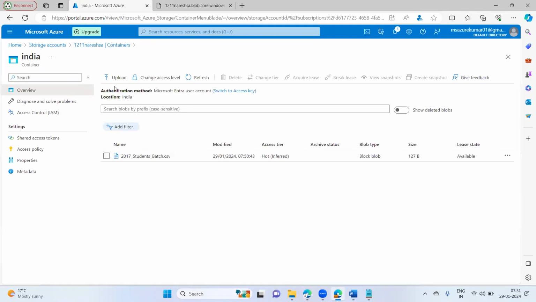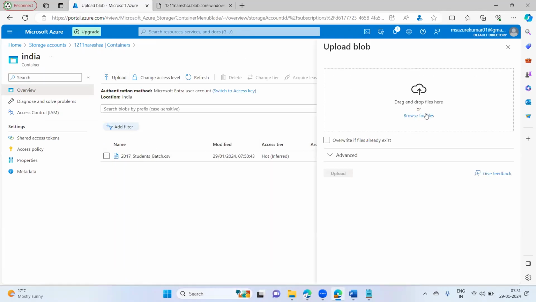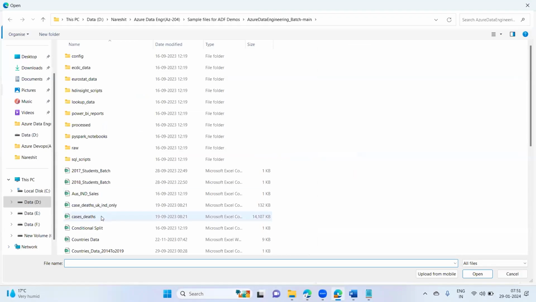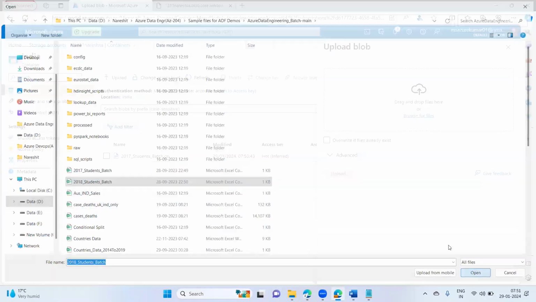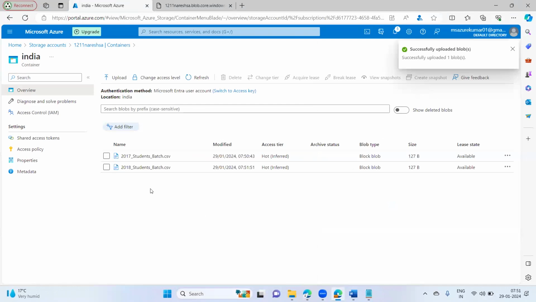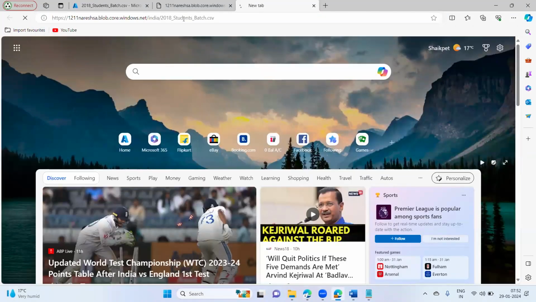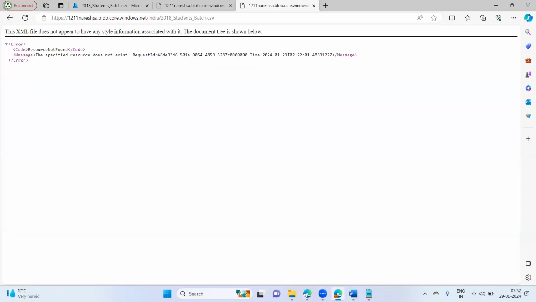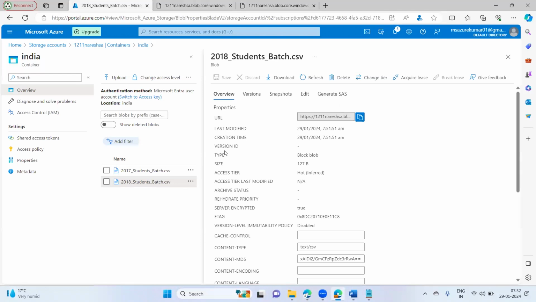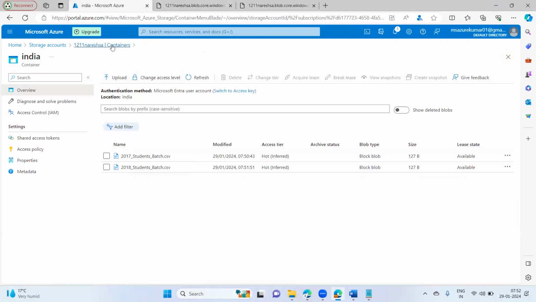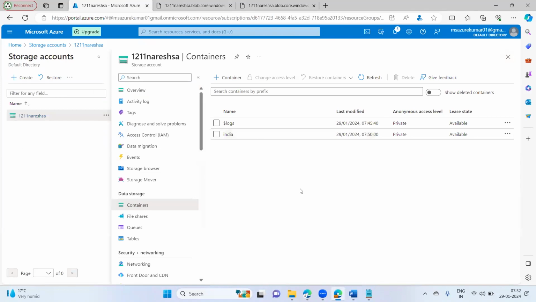So whatever files you upload, see, I'm uploading one more file. Browse for files. Okay, I'll say 2018 students batch, and then upload. See, this is one more file uploaded. If you take the URL of this file and put it here, see, the files are not getting accessed. Why? Very simple. The concept is what? The container is implemented with private level access. Okay, fine.